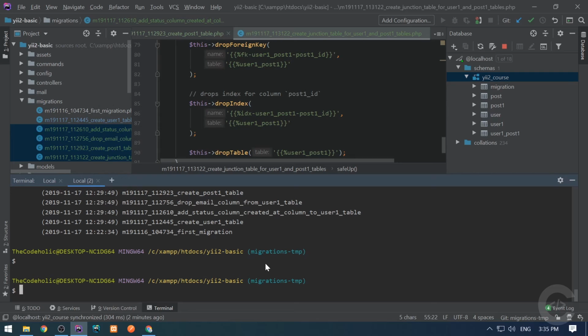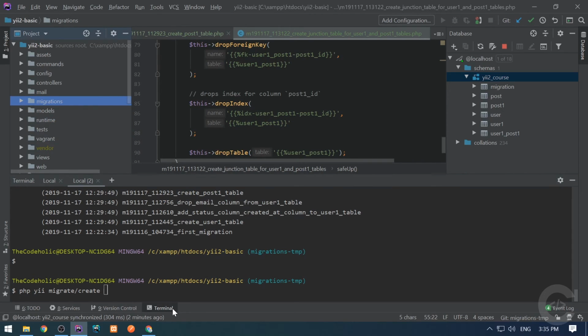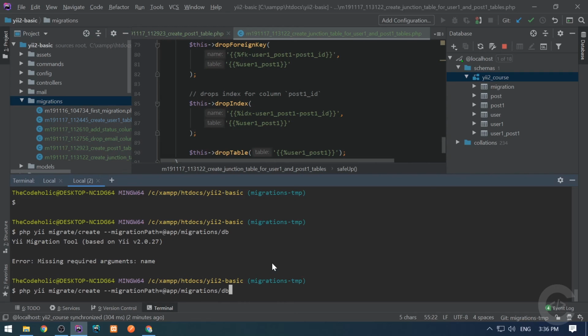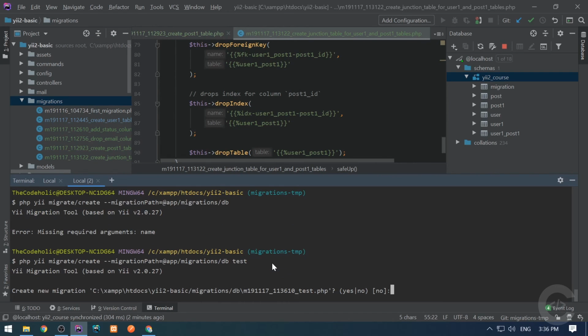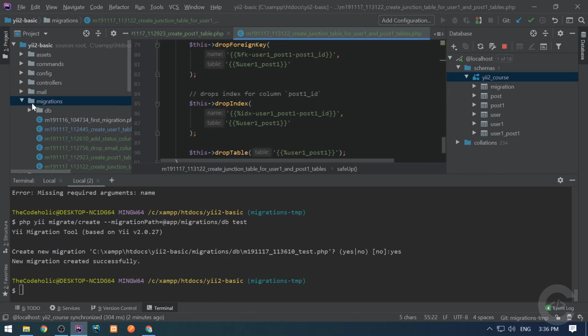You can also customize the folder where the migrations are saved by default. So if you run this migrate/create, by default it creates the migration in this app/migrations folder, but we can specify the folder name with --migrationPath, and I'm going to give here app/migrations/db, for example. I want the migrations to be saved by default under the subfolder db. Okay, let's run this, and I'm going to give it a name like test_migration. Okay, so let's hit yes, and it generates this test migration in the db subfolder.